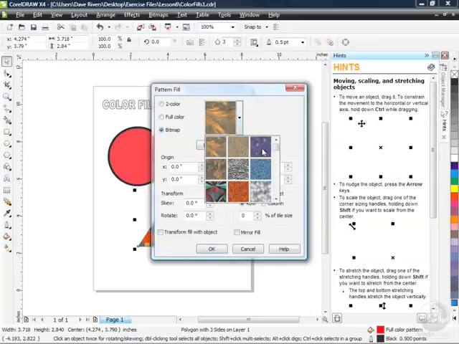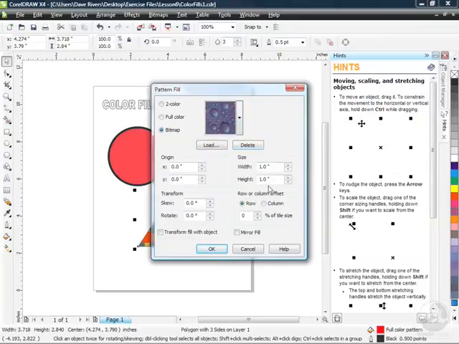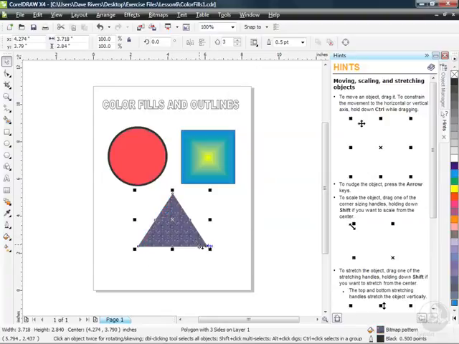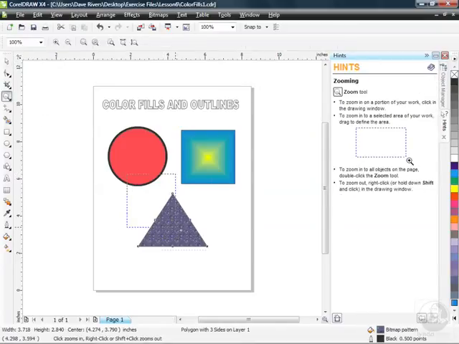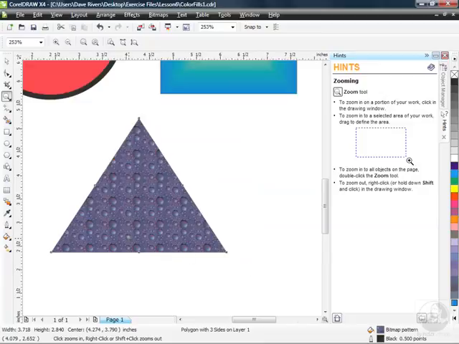I'm going to go over to this one here. It looks like bubbles. Let's change our size to go even smaller here. I'm going to go to 0.5 by 0.5. And you can see what that looks like in the preview. I click OK. You can see all the little bubbles repeated throughout my triangle. Choose my zoom tool, click and drag, and let's do some more.